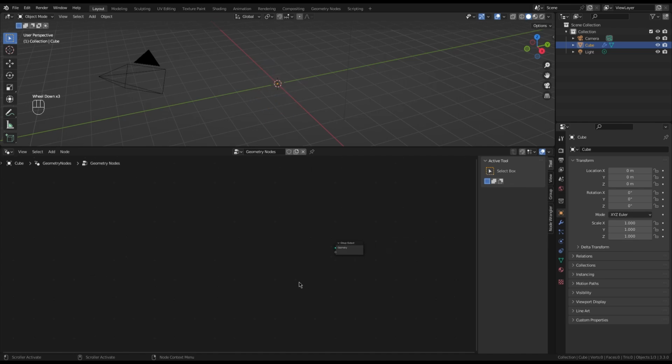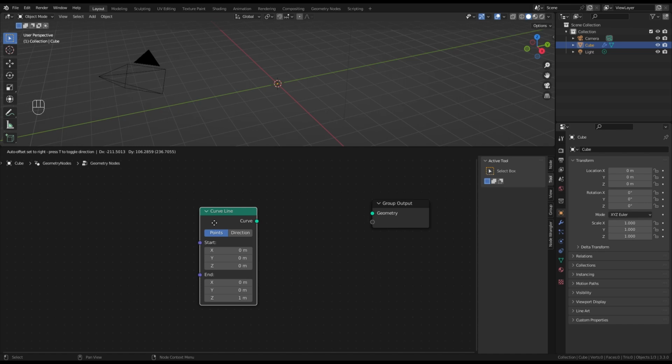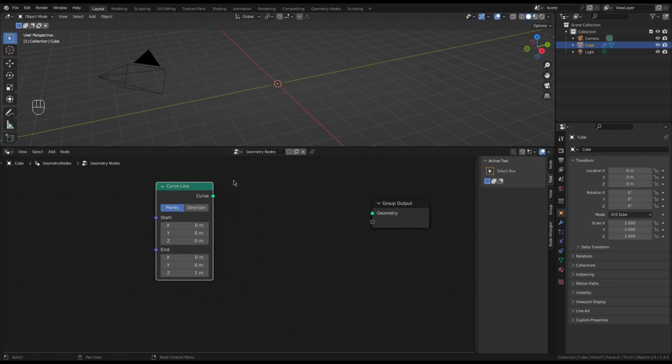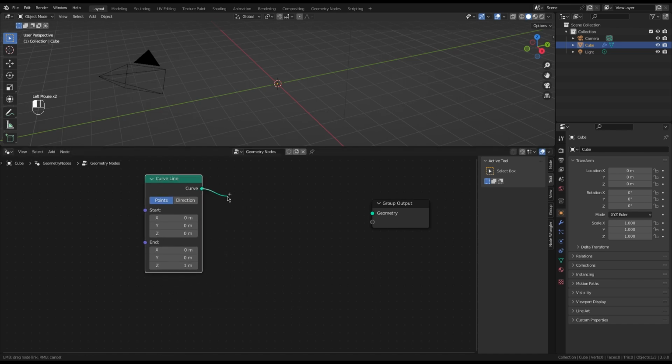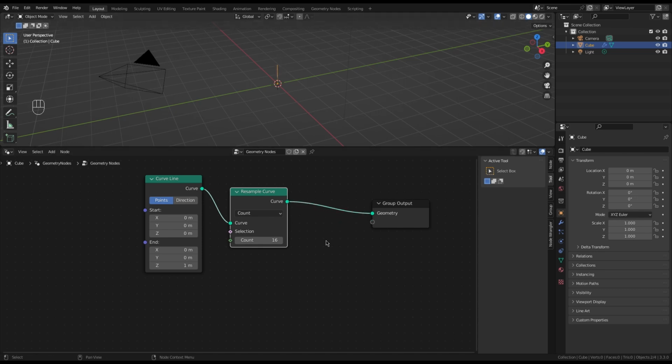So our cap is going to be formed with a line. So let us get a line, Shift A, search, curve line. Yay. I know in the future we'll want to smooth this out a little bit, so resample is our friend. Set this up to something reasonable like 16. And now we have a curve, which is actually a straight line, but that's progress of sorts.